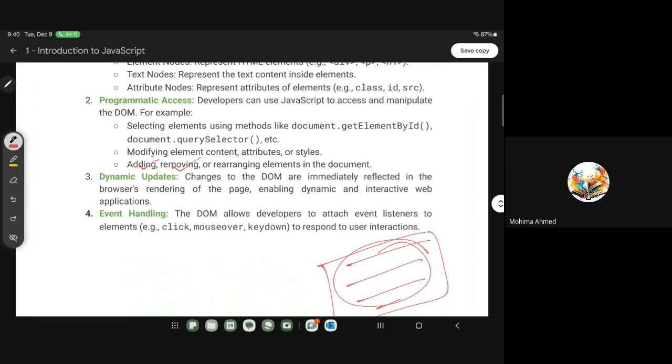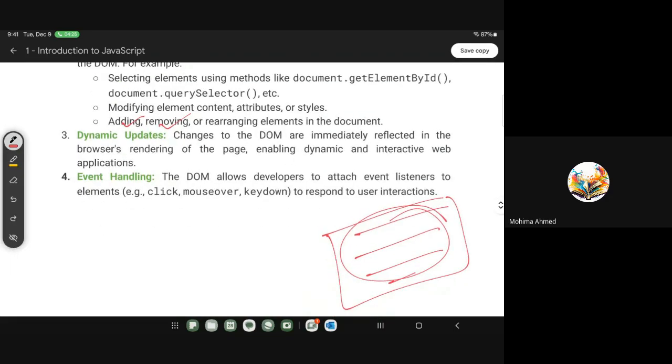So now what JavaScript can do, it can modify the HTML element. It can also add a class. It can also add an ID inside the tag, okay? And then it can also change or modify the style as well. So, dynamic update: changes to the DOM are immediately reflected in the browser's rendering of the pages.